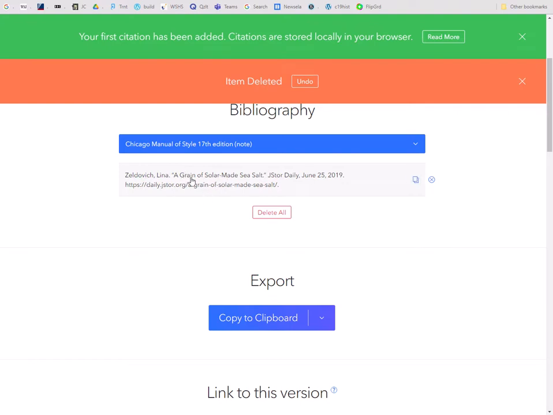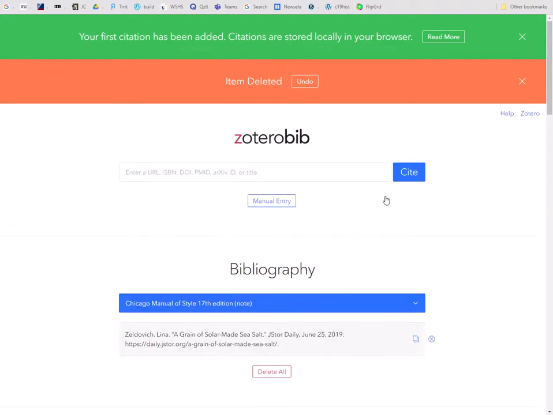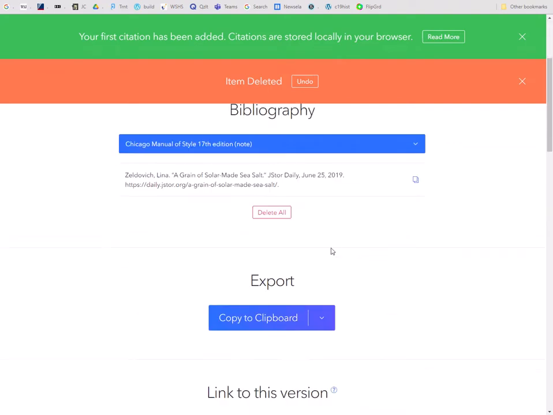What you actually want for the Works Cited or the bibliography entry is to click copy to clipboard. So once you've got all your citations here, and if you're logged into ZoteroBib, it'll remember it, but it's best to just do it one at a time or a few at a time. Click copy to clipboard, and it'll tell you it's copied.